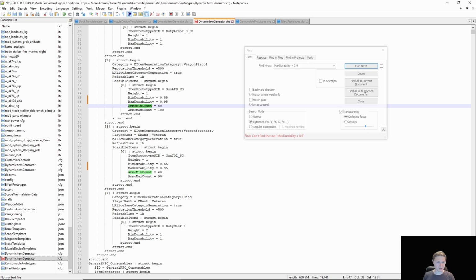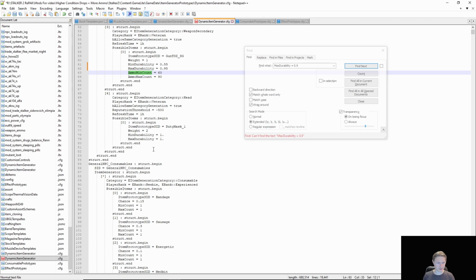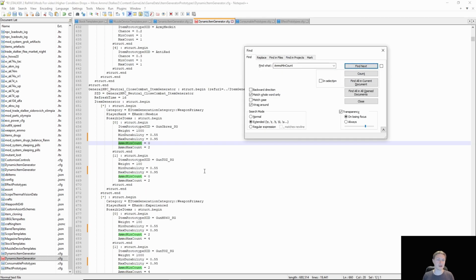Wait, did I change any of these beforehand? No, this is a fresh file. Okay, let's just go search for that and go down. Okay, here. So the gun Obrez SG, one of the shotguns. Minimum ammo count, so this is when they die, what ammo they're going to have on them? 0 to 2. That's a little unrealistic considering they can be peppering you with thousands of rounds.